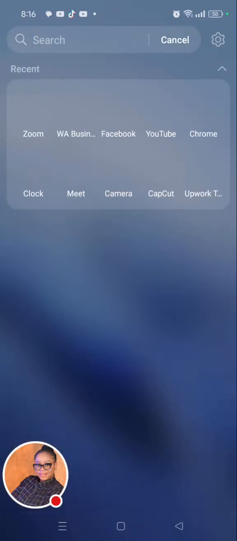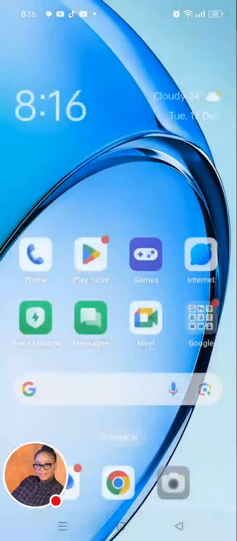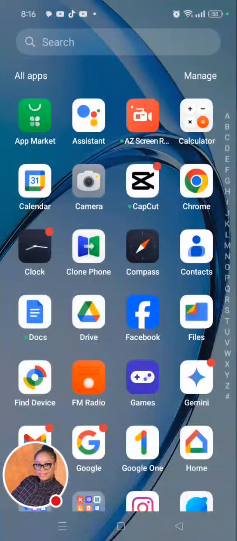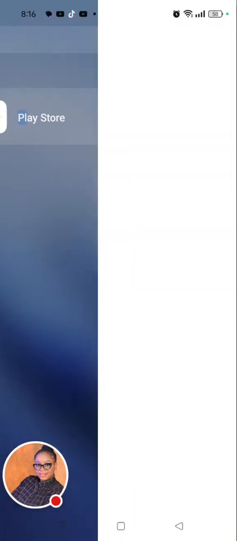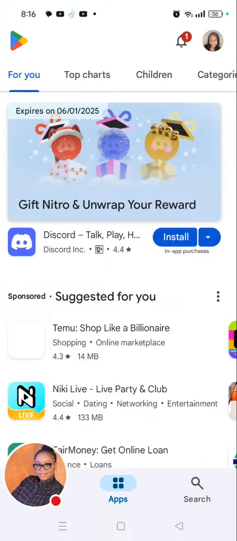Sorry, I'm trying to search for the Play Store app on my phone. There's a lot of things here, so I'm going to search for Play Store. So this is my Play Store. So I'll click on Google Play Store.